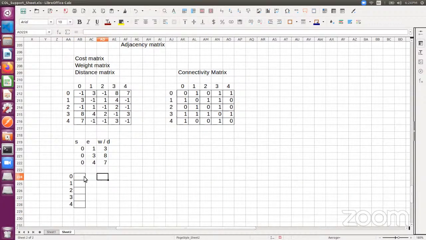And here what I see is a linked list. This is going to act like the head of a linked list. Here I'm not going to store the data. This is the head of the linked list. Now what this linked list will store is all the nodes that are connected to node 0.